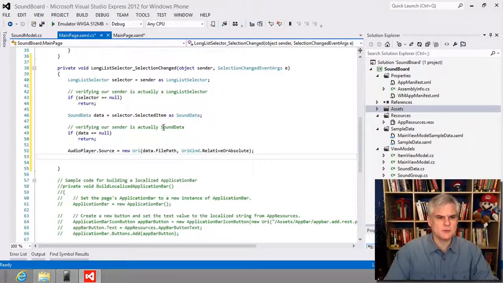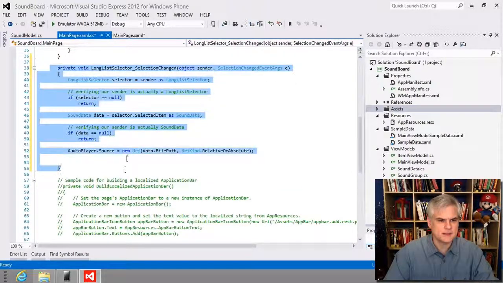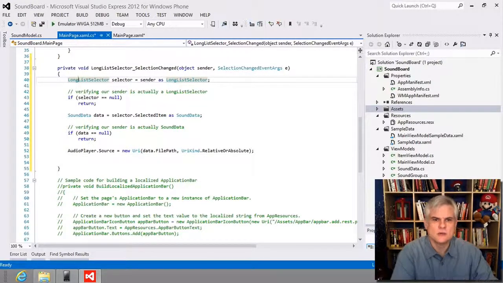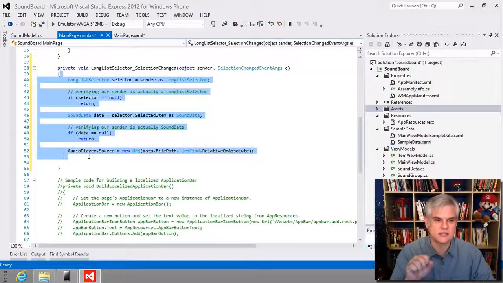Okay, so let me explain what I did here in this event handler. On this very first line here, line 40, we get a reference to the long list selector. And since we potentially have 5 long list selectors, we're going to need to capture each of the selection changed events and send them to this single event handler code, right? So, since we have 5 of them, we're going to need to access the one that the user clicked on, or more correctly, we're going to need to find the long list selector whose list item was clicked on.